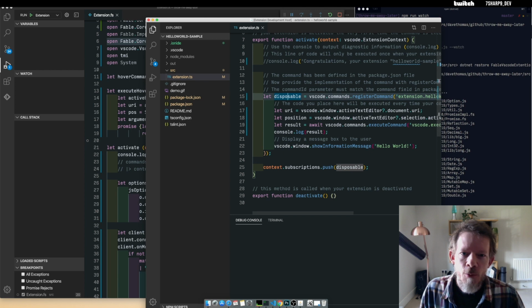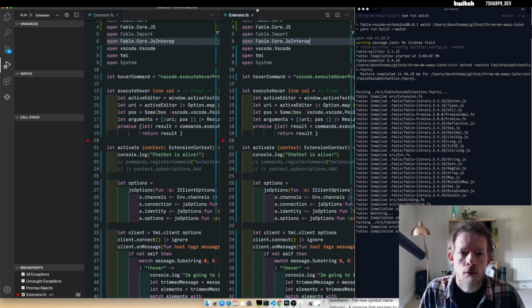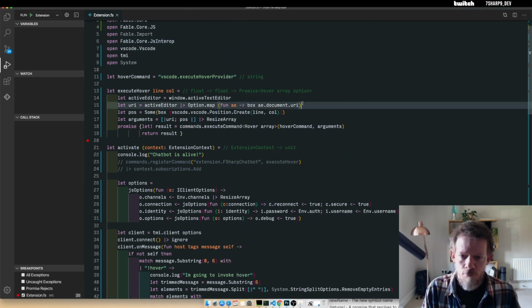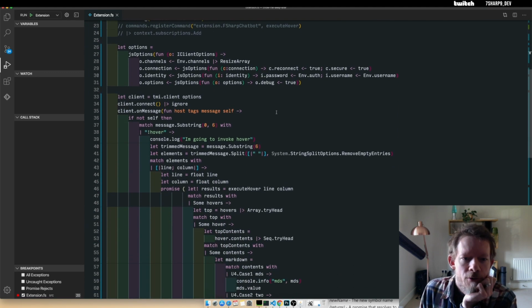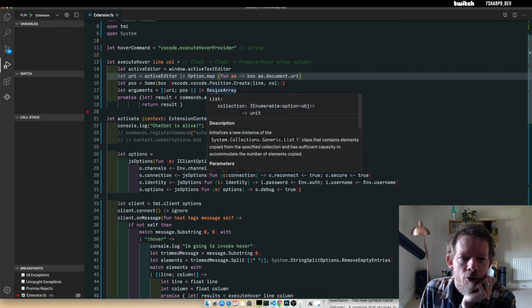So the parts that we want to clean up, I'll just kill this off for now, get rid of the split window, and we'll probably make this full screen. If we look through some of this, most of it's kind of alright. Execute hover, there's nothing really that stands out there.